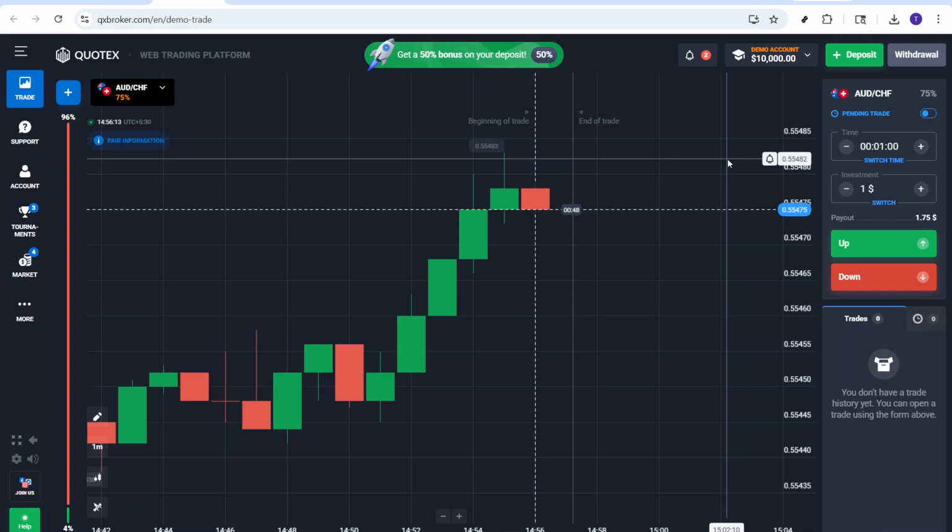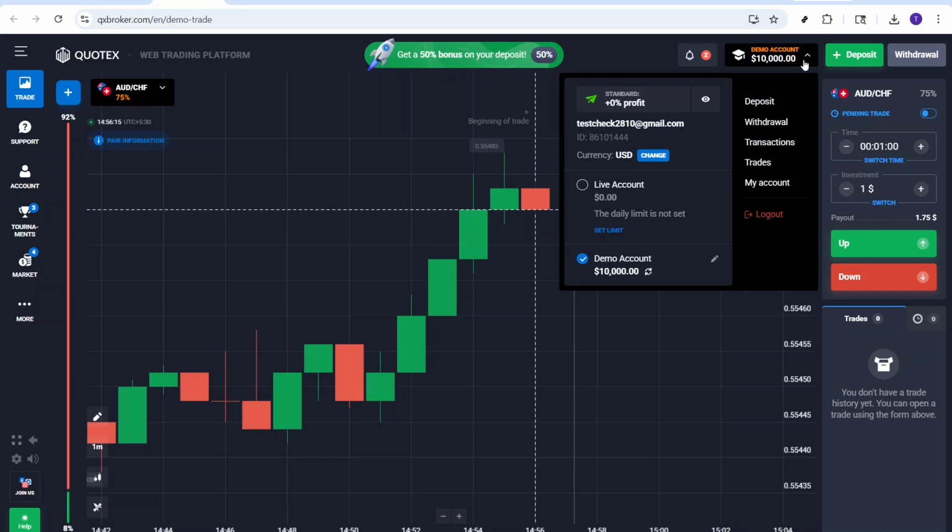From there, choose the demo account option. This confirms that you want to enter the practice mode rather than a real money account. After you click, the trading terminal will load with a virtual balance, giving you a realistic feel for how orders, charts, and instruments behave on the platform.